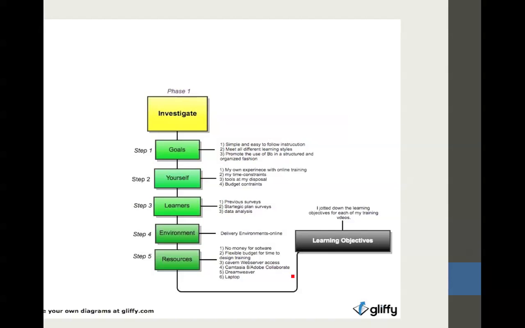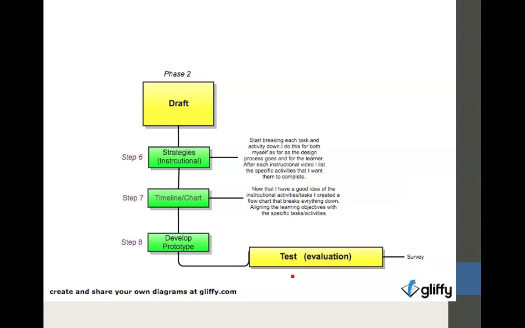Now this is a very important step because when objectives are clarified early on, it will make the draft phase so much easier. That's phase 2 of my model. It will allow for the instructional designer to develop a prototype based on the learning objectives. Now in my training video, before each training video, I have a list of learning objectives that my learners will be expected to obtain from watching that particular video. Now, let's move to phase 2, the draft phase. Now in this phase, I focus on instructional strategies, in other words, the tasks and activities for each instructional video.